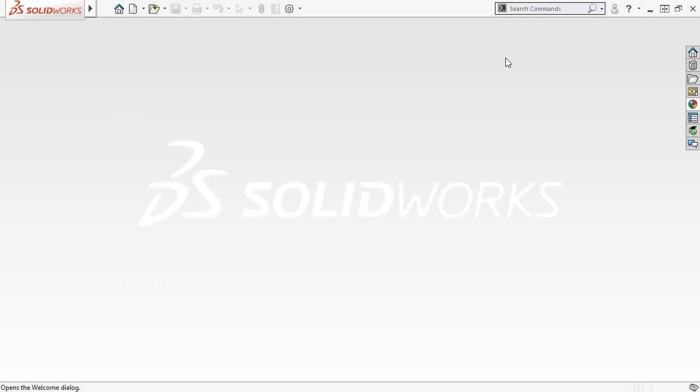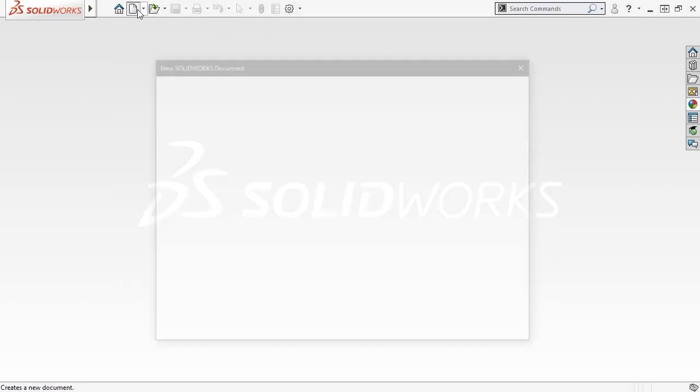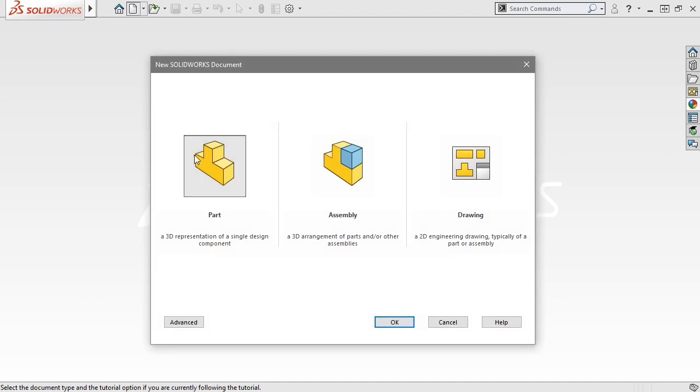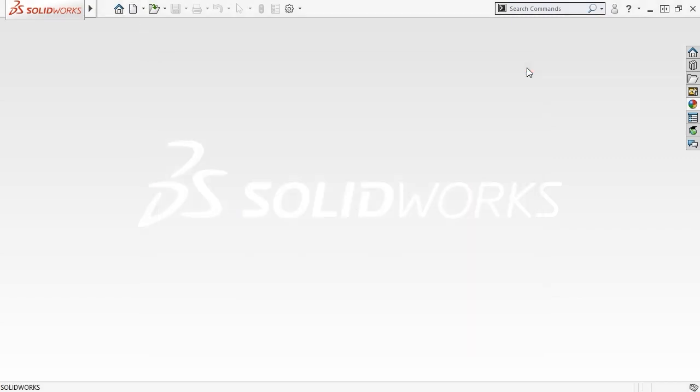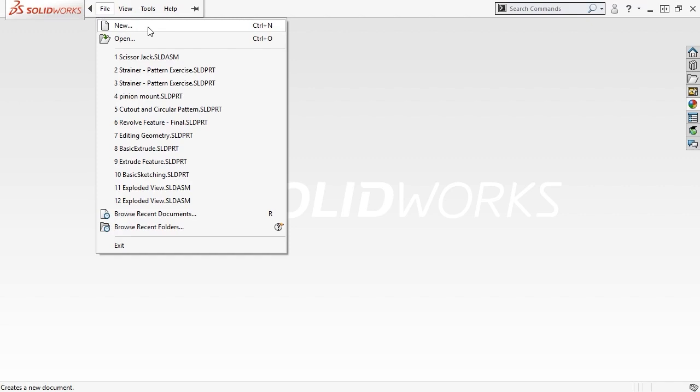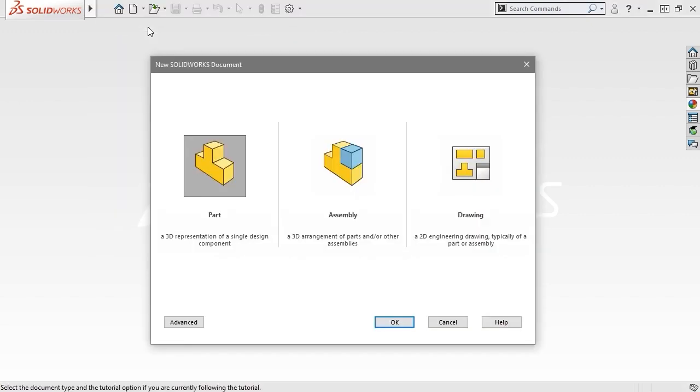You can also access the new file options from the New Document icon in the toolbar. Just like in other Windows-based applications, SolidWorks has a File drop-down menu. To show this menu, just hover over the SolidWorks logo, and under File, you can start a new file from here as well. I'll click it, and you can see the New Document window starts up again.